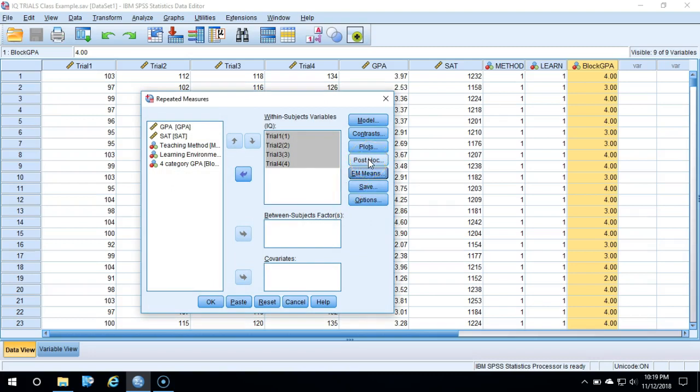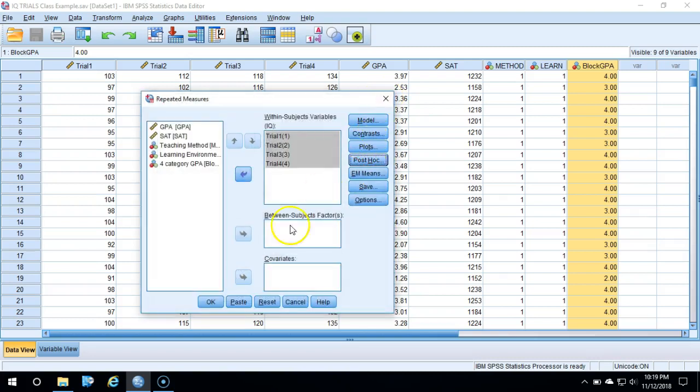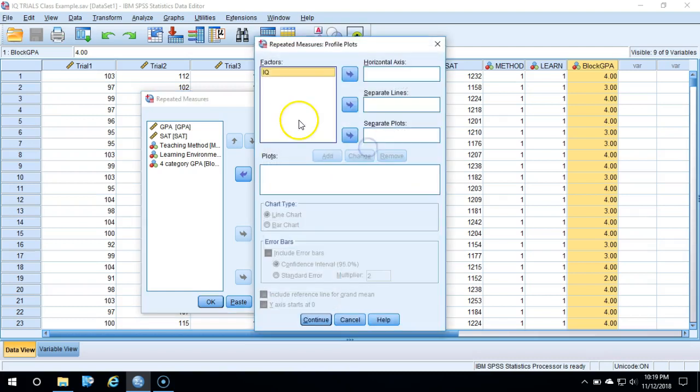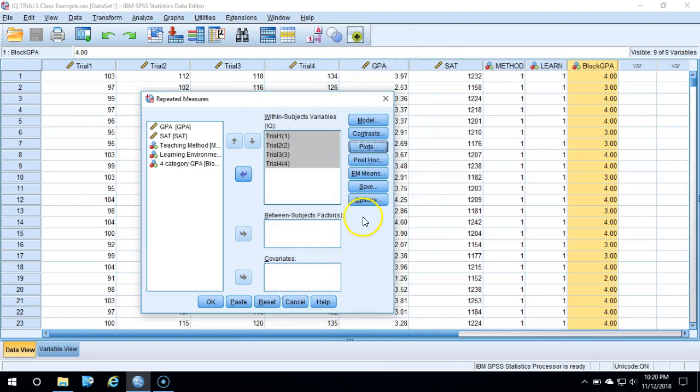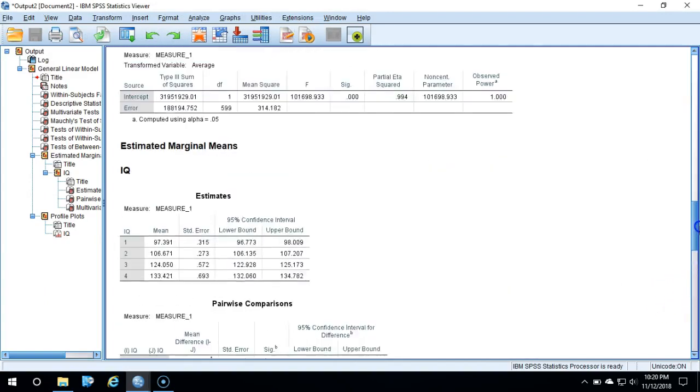And we will see that there are no post hoc tests here right now because there's no between factor. If we put one in later, we might do some post hocs. We'll go ahead and plot this. We'll take IQ and use that on the horizontal axis and go ahead and click Add. And we can include error bars. Let's see what it looks like. And click Continue. And that's all we're going to do. We'll go ahead and click OK. And now we should have our model for interpretation.